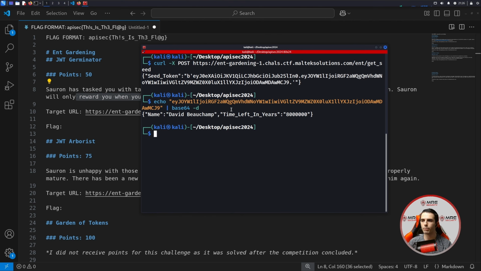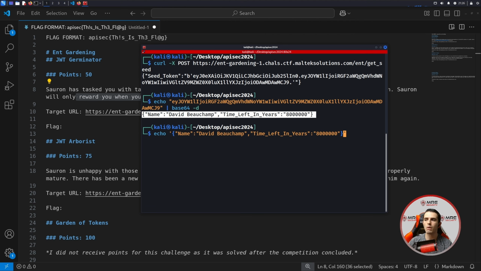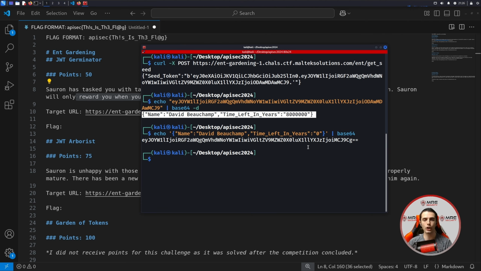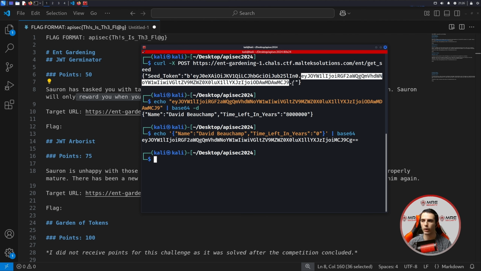So what we're going to do is head over to the echo command again, and we're going to take this JSON and paste it into the echo command. And what we could do within here is we can now modify the payload. So we're going to change it from 8 million to 0. And we're going to also base64 encode it again. This is a completely new base64, right? These two are completely separate from one another.